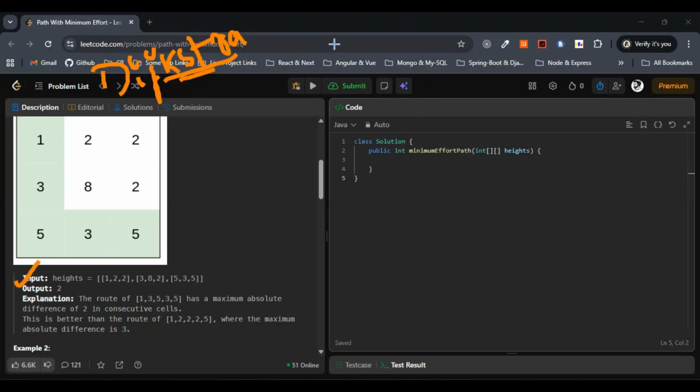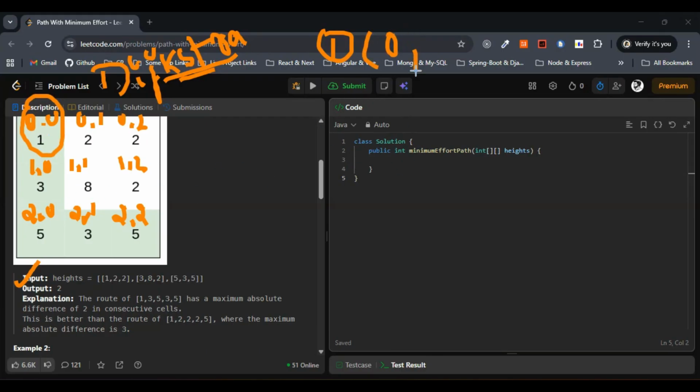So let's consider the same example for the approach here. The first step will start from 0 comma 0. So this is 0 0, this is 0 comma 1, 0 comma 2, 1 comma 0, 1 comma 1, 1 comma 2. This is 2 comma 0, 2 comma 1, and this is 2 comma 2. We'll start from 0 comma 0, this cell, right? Initially we'll start from 0 comma 0, and effort is 0. Then let's move on with the second step here.